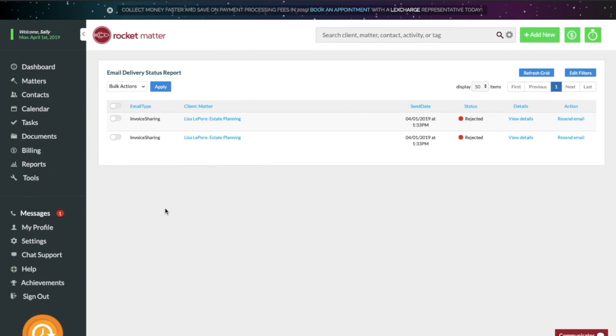You can also resend emails in bulk by selecting the toggle switch on the main page. This will toggle all emails. You may untoggle any emails that you do not want to be sent. Next, use the drop-down arrow next to bulk actions to select Resend Email. Select the blue Apply button to resend.